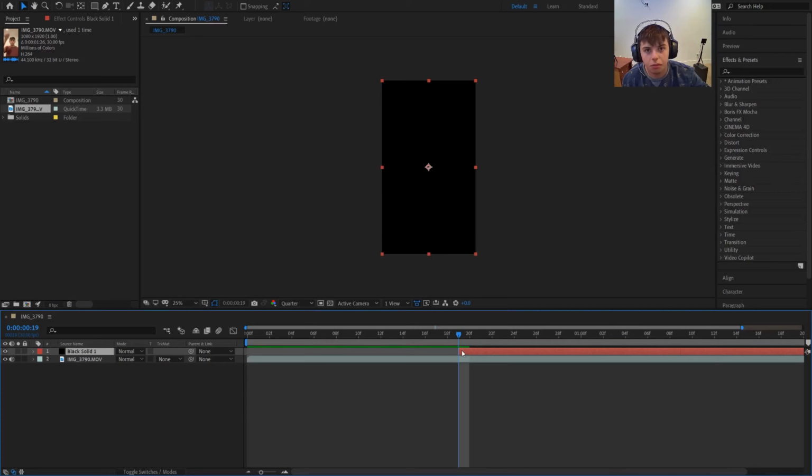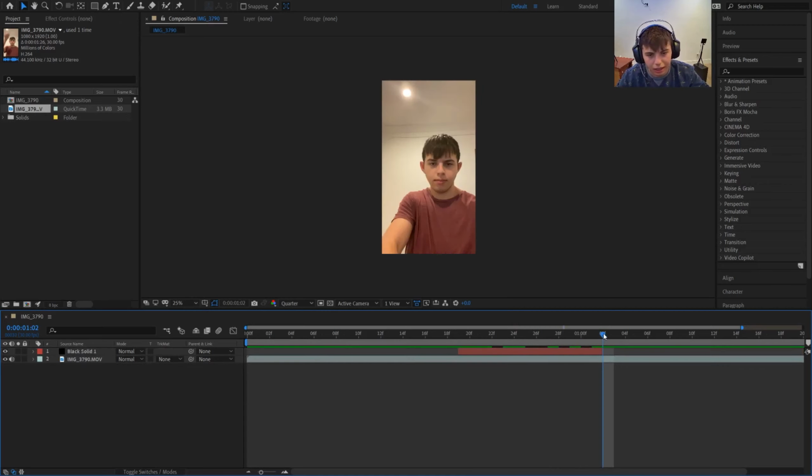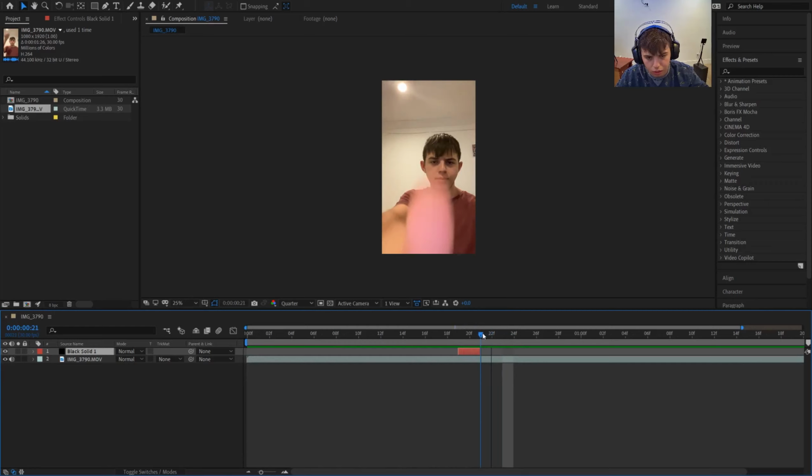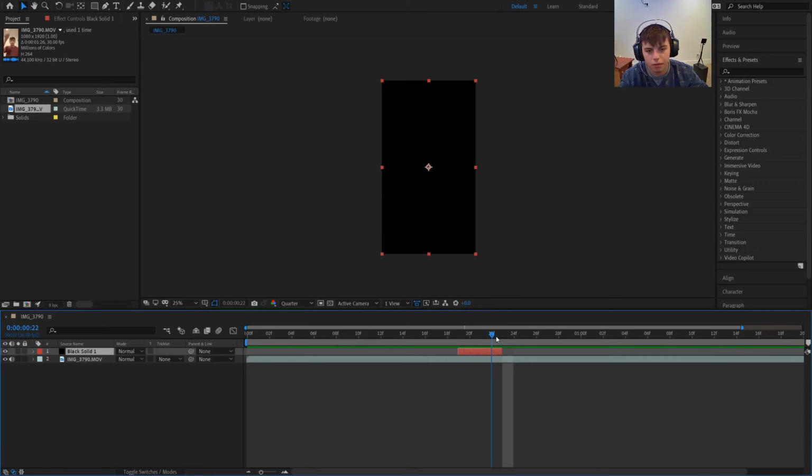So I just move the layer to the beginning of it, and then the same thing for the end. I move the layer around a bit until I get to the end of where my thumb is slashing, which in this case, it's a very quick slash, and it ends right there. So I move the layer, and yeah, there we are. So for a couple of frames, it's just pure black screen, right?